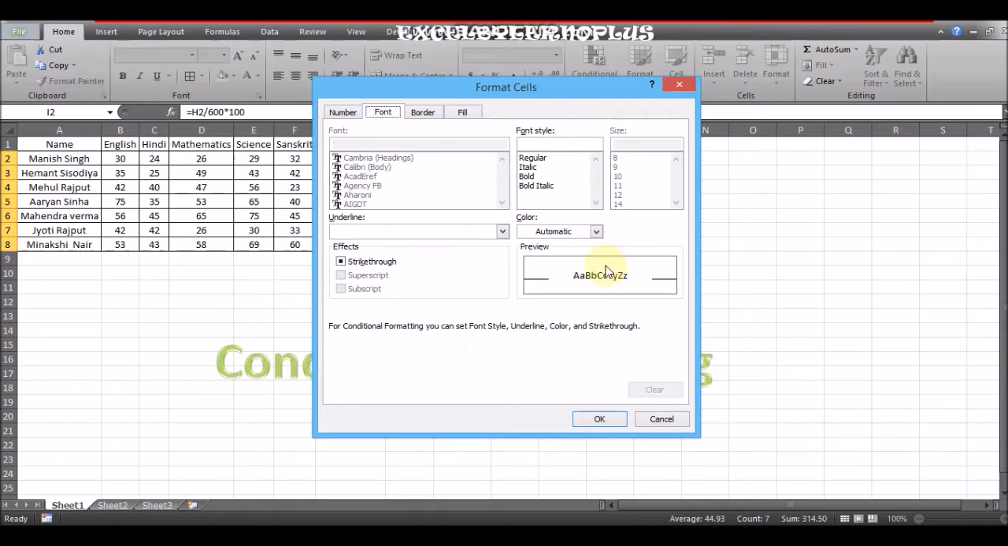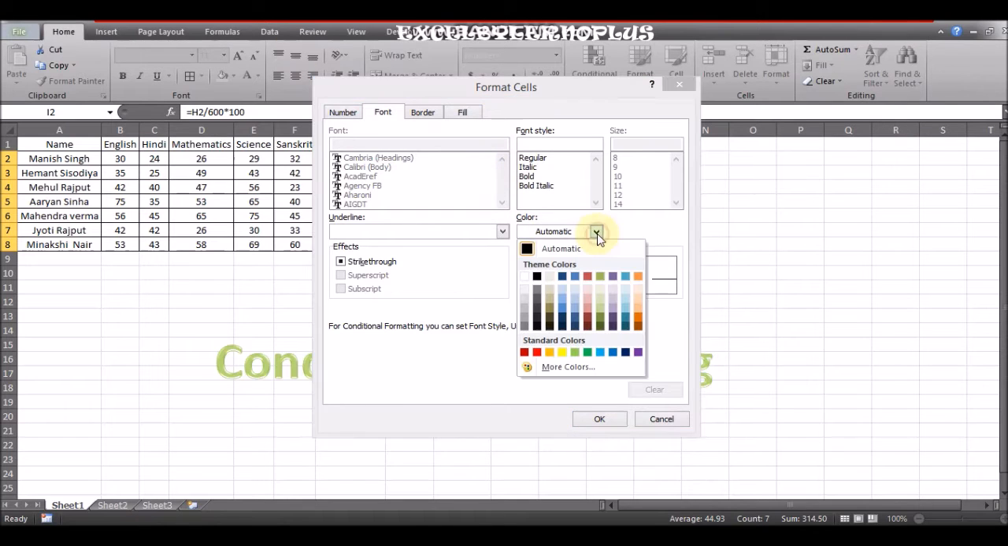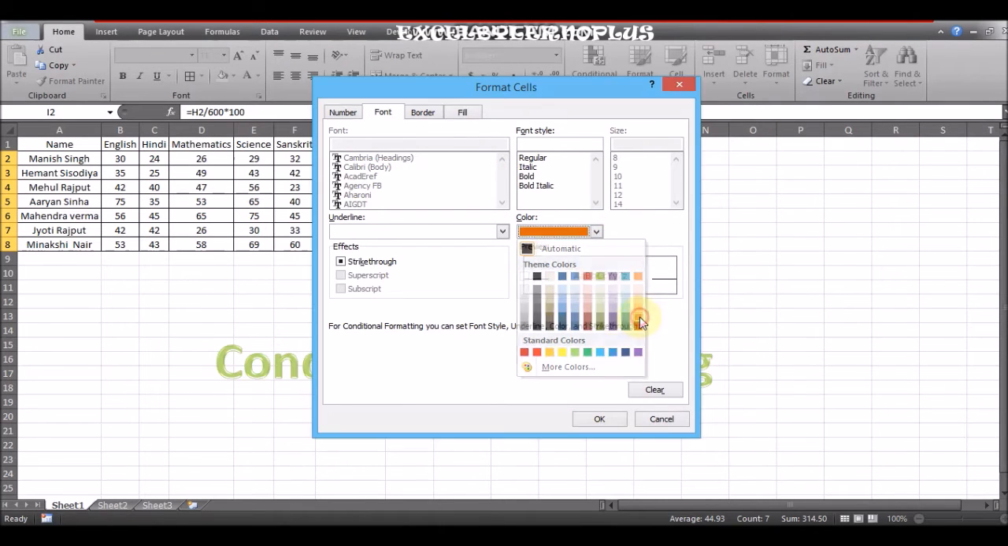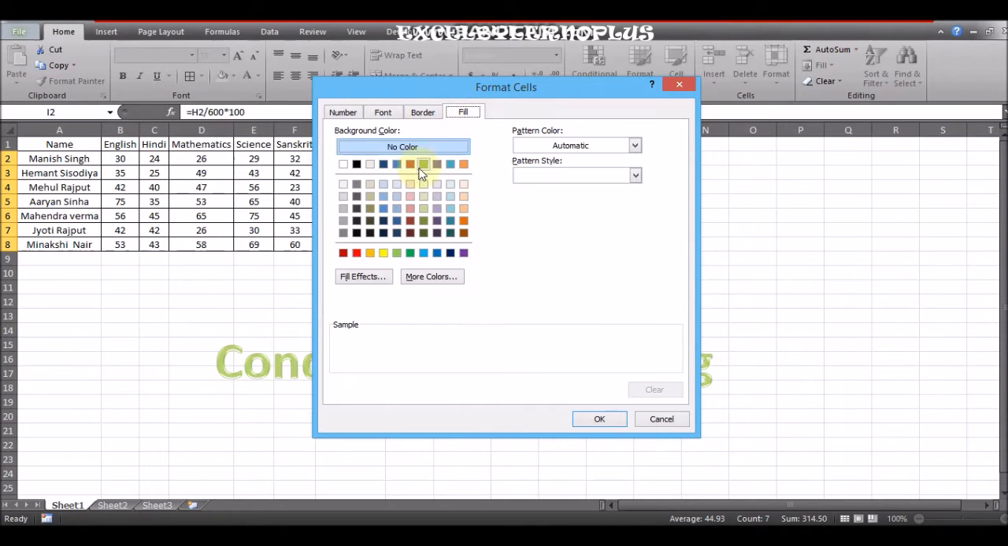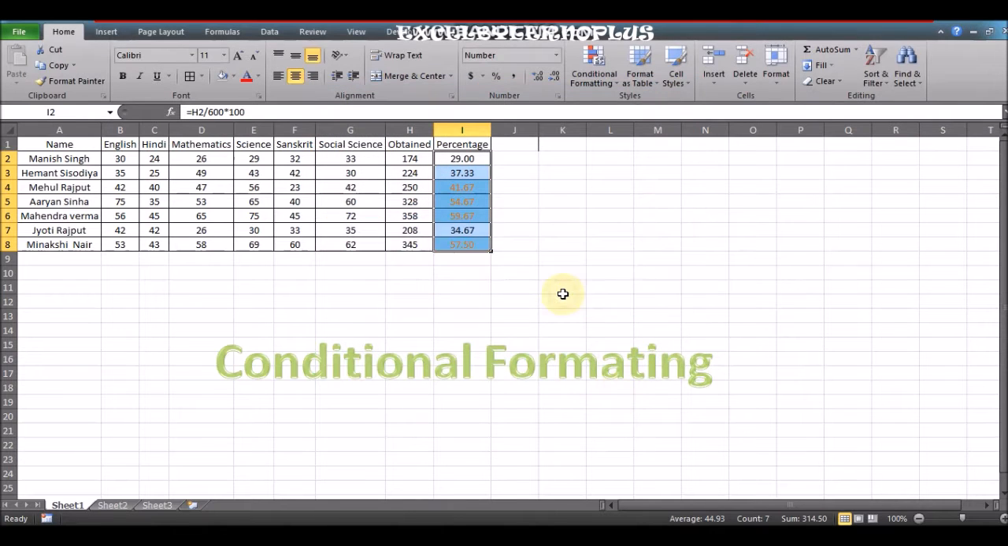Over here I will color the font orange and fill the background with sky blue, and just click OK. You can see here numbers greater than 40 are highlighted. So I select these cells again, go to conditional formatting. First we have to clear the rules.